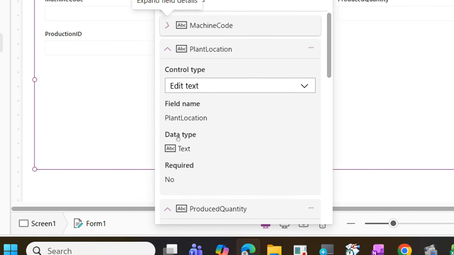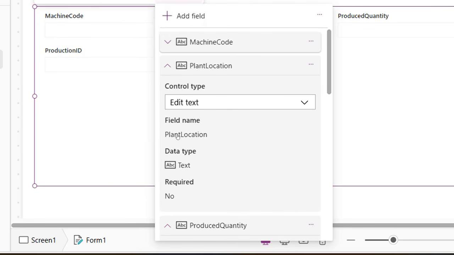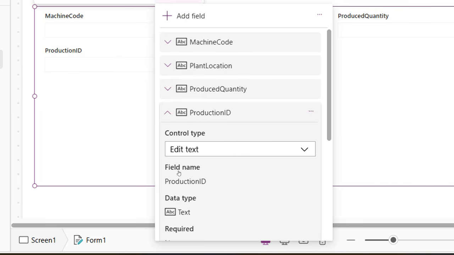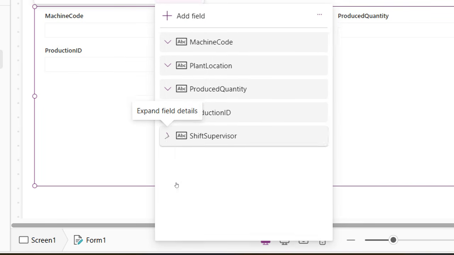Just by clicking on the down arrow here, you can collapse all the fields. If it is already collapsed, fine. If it is not collapsed, collapse all the fields just by clicking on the arrow mark.